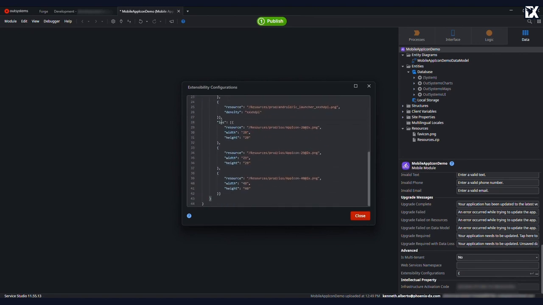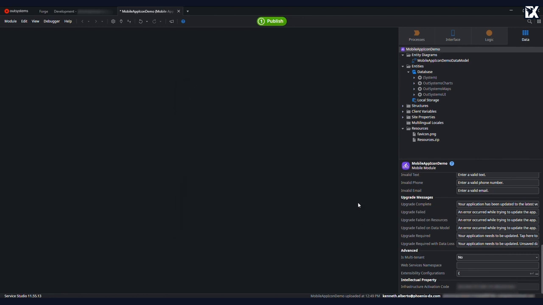Then for iOS as well, but this time we have to use width and height. I won't define every size here for iOS as we are only doing Android for this guide. But if you will generate a build for iOS, you need to define every icon size here. So I will just leave a few here for reference. Now it's done, let's publish.